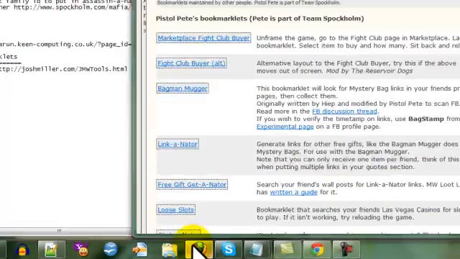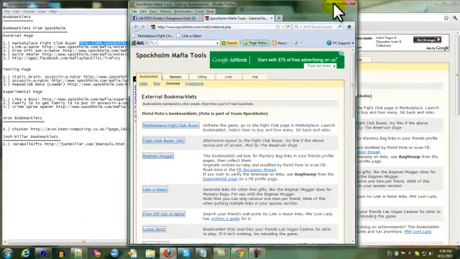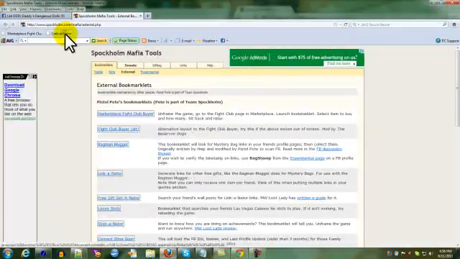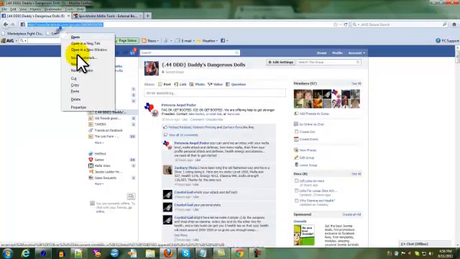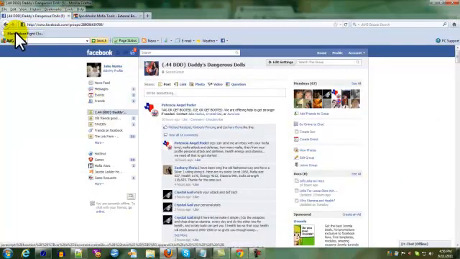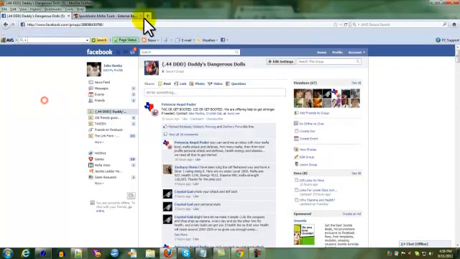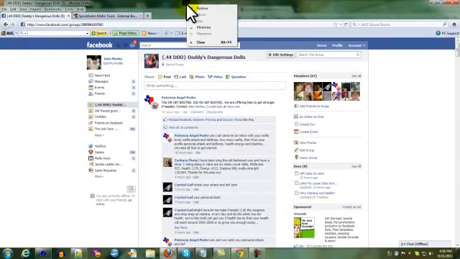So let's open up Firefox. Let's go through some settings. I'm going to delete a couple of things real quick and get to my Facebook page, just so we know how to do this, so you can see how to do all of this.